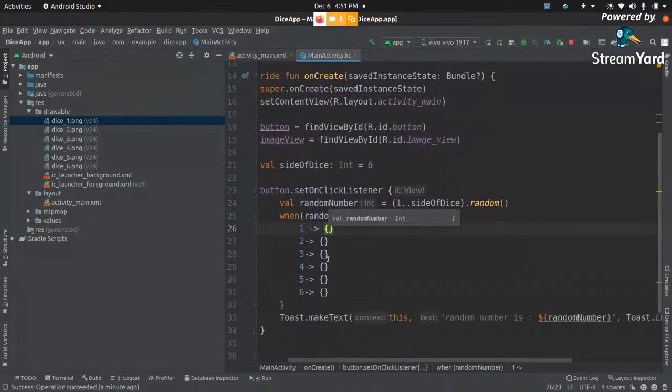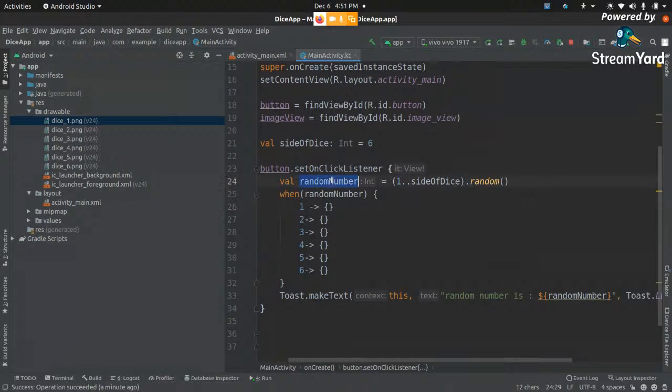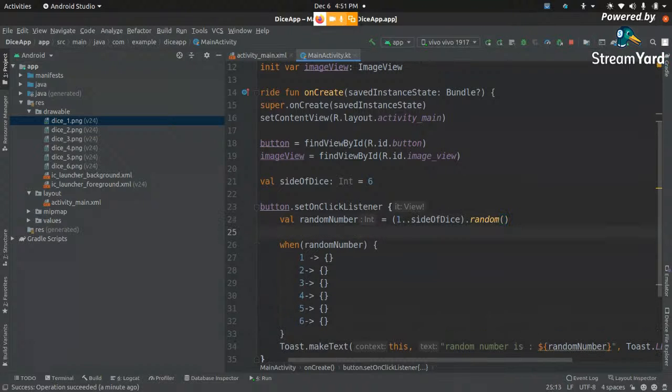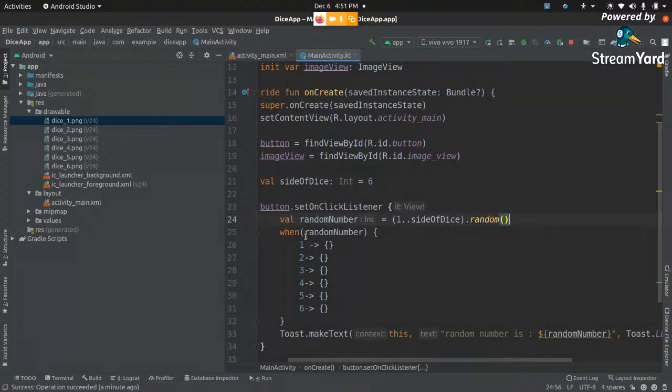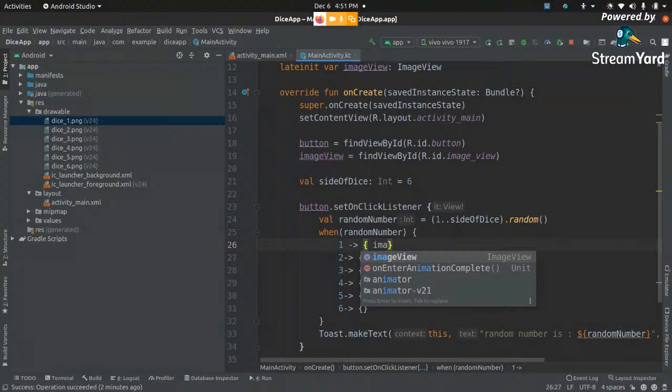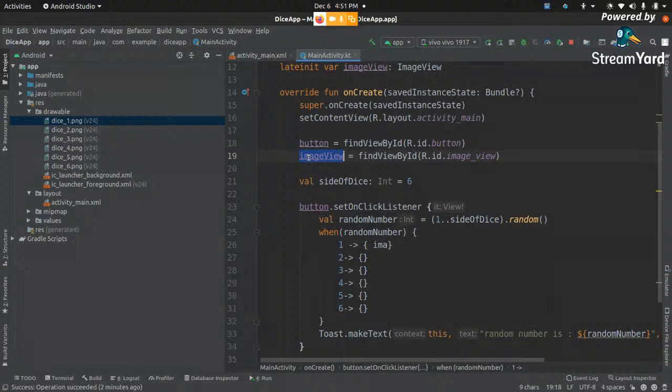So what happens here is, we are creating a random number from 1 to 6. Depending on that number, we will execute some statement. So what we are going to do is, depending on that number, we will set the image corresponding to that number. So we will take reference of the image view to change. As I told you, to change a view dynamically in the Kotlin code, we will take the reference of that view. Here we have initialized the view.